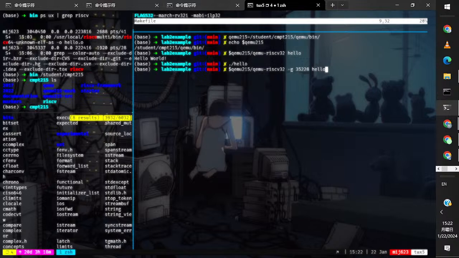So you say -G, which means allowing control through this port number, and then you're running this little RISC-V computer with this program on this port, right? And now this is okay. It's not like it's crashed or anything. It's just waiting for things to happen.